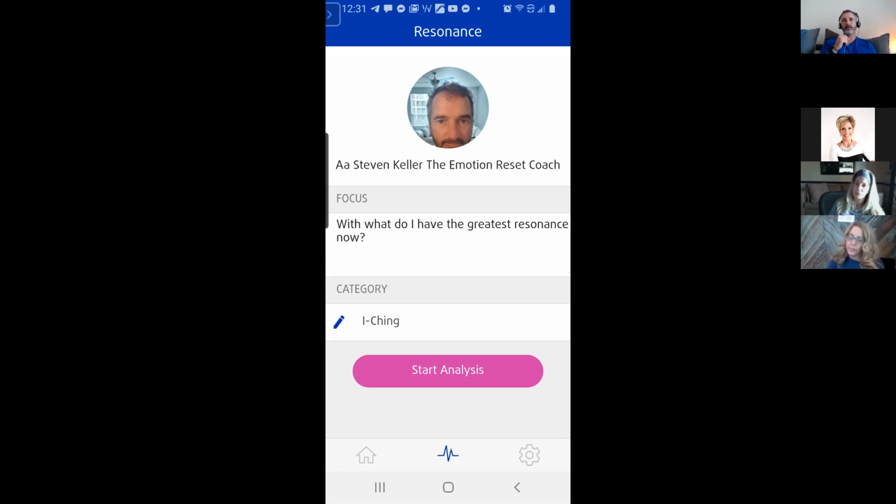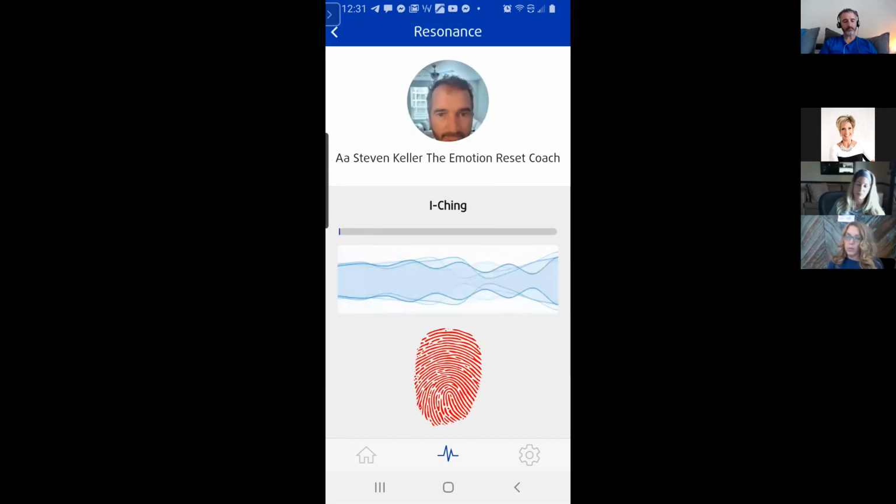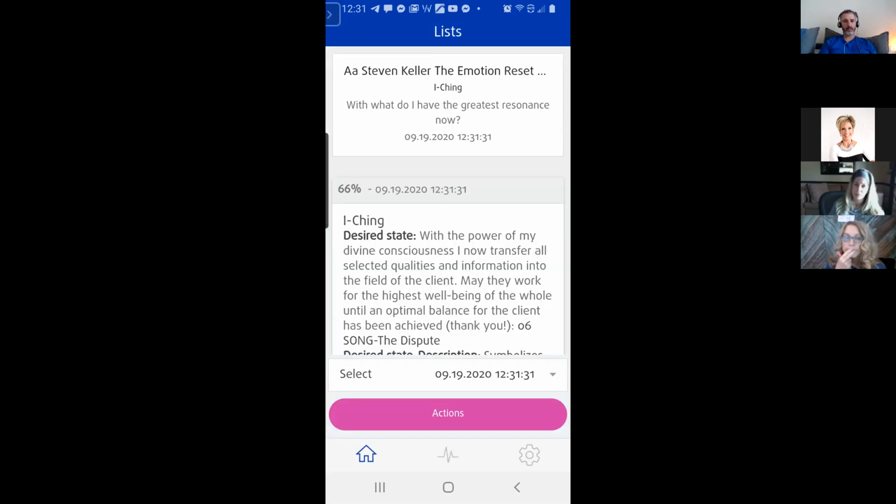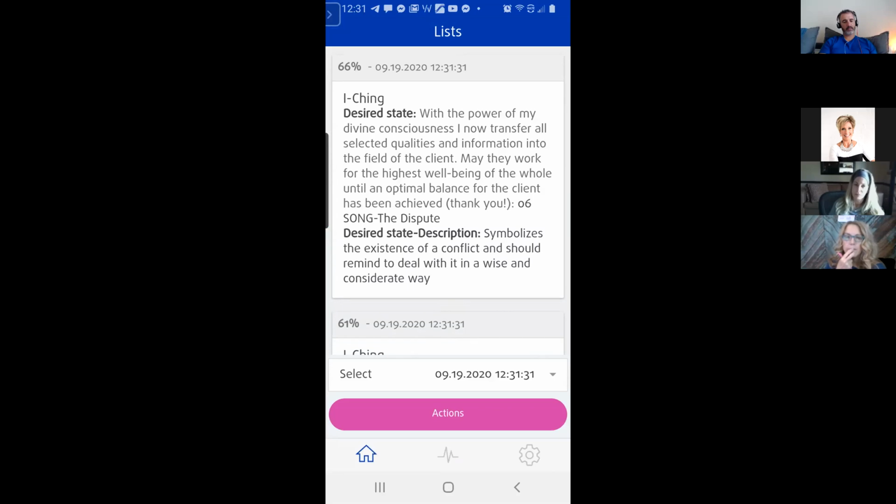Because it gives you, especially if something keeps on coming up again. So if my intention is to create a wholehearted, passionate, proactive life, and I run the Chinese I Ching. All right. And this comes up, and I look at this. It says, the one is the dispute, symbolizes the existence of a conflict and should remind us to deal with it in a wise and considerate way. Okay.